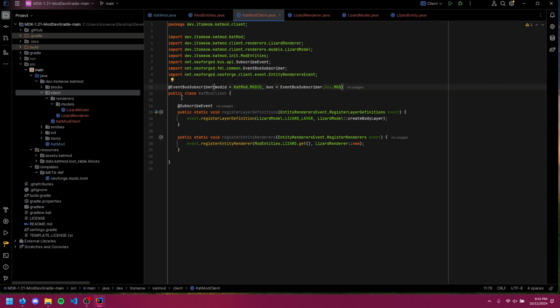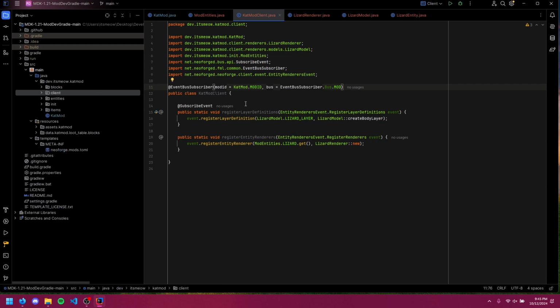Okay, so that is our client. Steps done. We have a renderer, we have a model, it's registered, it has a texture. So I believe that if we open the game, our lizard will render. So let's do it.